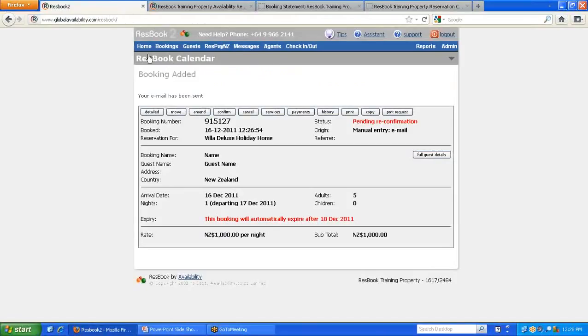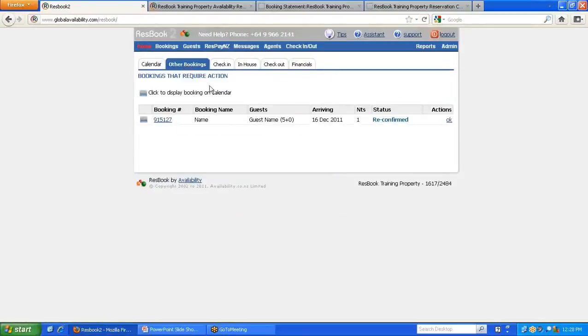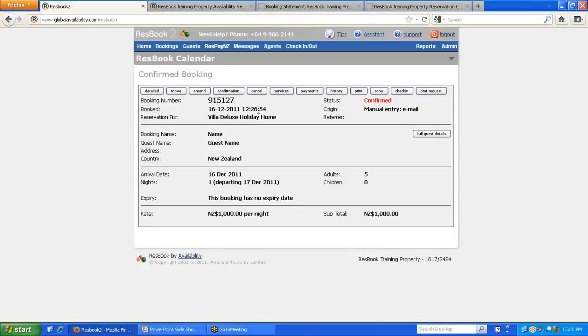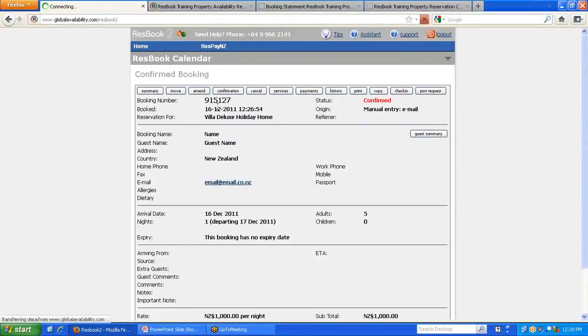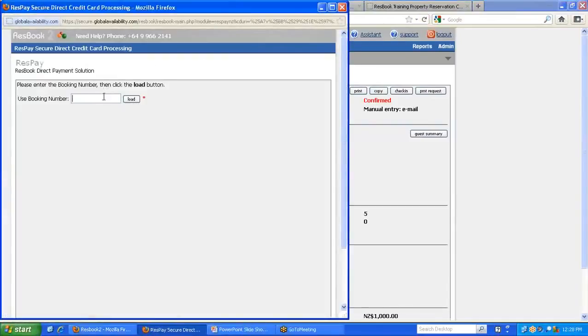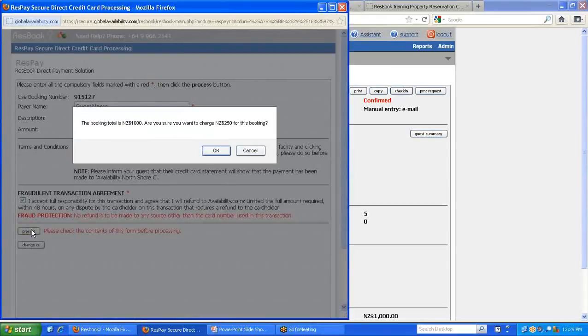So back into ResBook, let's just go back home. This booking has been reconfirmed, so we can go ahead, go into it. You'll notice that no payments have been made just yet. Going up to ResPay NZ, clicking paste, you'll notice the billing token was created, so we can go ahead and process the deposit.